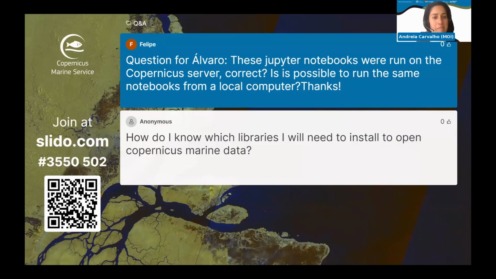The first one: these Jupyter notebooks were run on the Copernicus server. Is it possible to run the same notebooks from a local computer? So the hub in this case. Yeah, it's perfectly fine. The tutorial proposes the Copernicus server because it's easier to provide this tutorial. But there are options to download the tutorial to your own laptop, to your own personal computer.